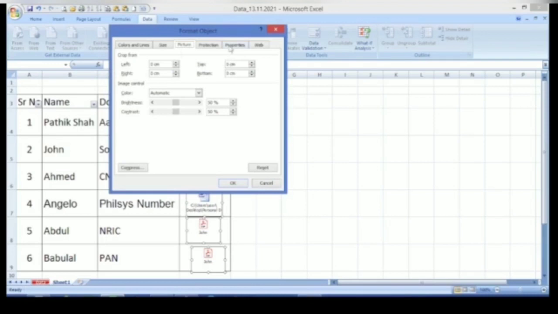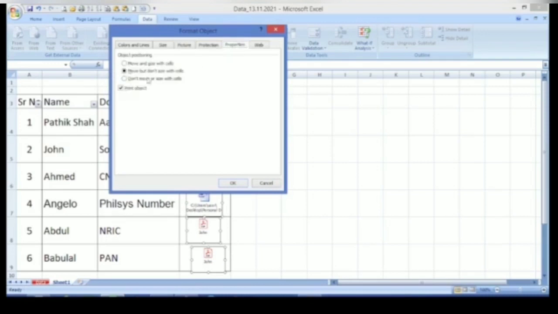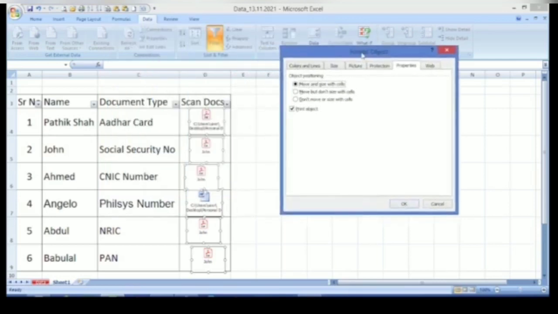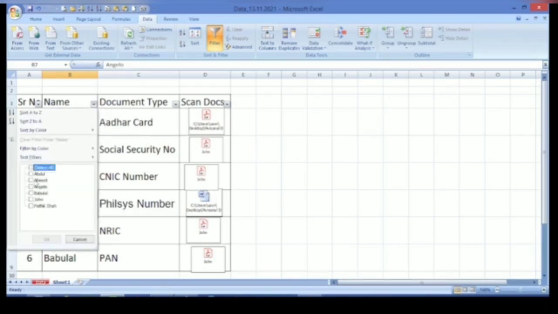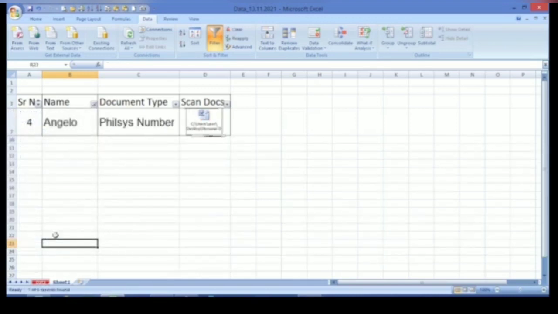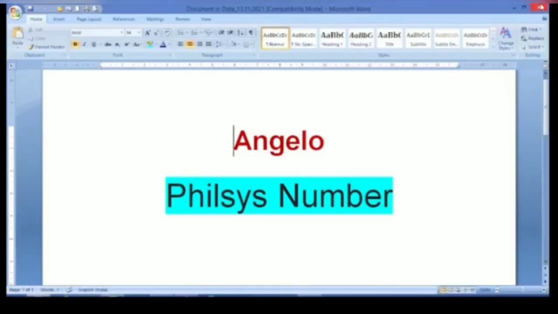Now here you have to identify the Properties button. Okay. Now here there are three options. In that we have to select Move and size with cells. So once you select this option, the icon size will change according to the width of the row and cell. So I will just press OK. So for example, now I want to identify the name Angelo and open the document using the filter. If I do that, say for example, I select Angelo and OK. Okay, the document is opening.